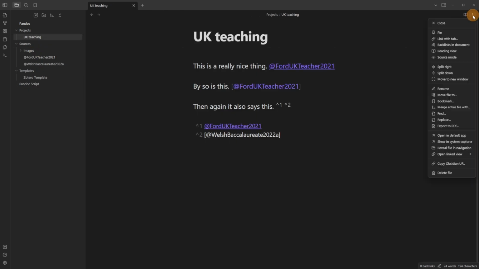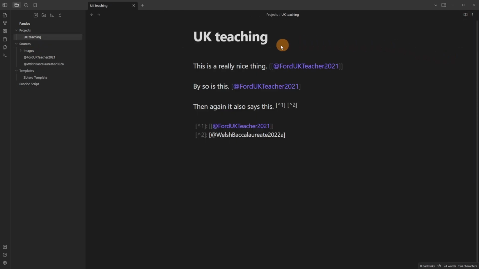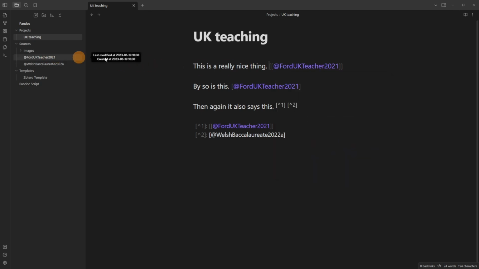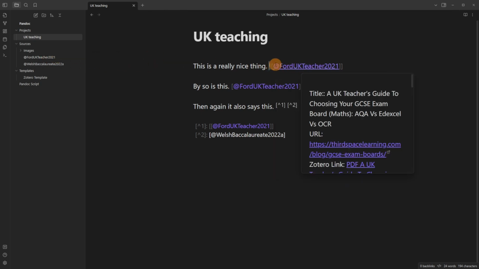Now I'm going to go to the top and go into source mode so you can see exactly what's going on. And here I have an outgoing link, so it's got 2 square brackets, and then this is the name of the file. You can see it matches here, and this is going to, because of the @ symbol, reference the Zotero item.